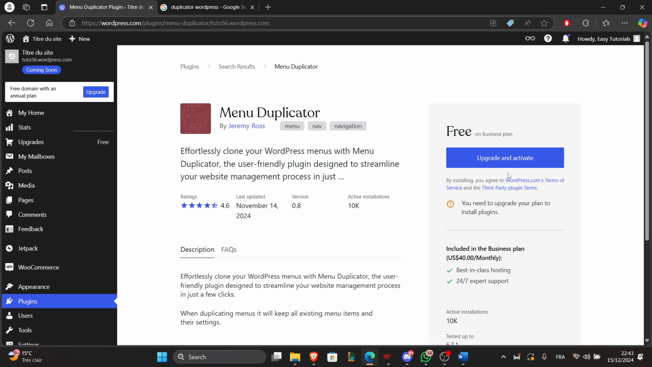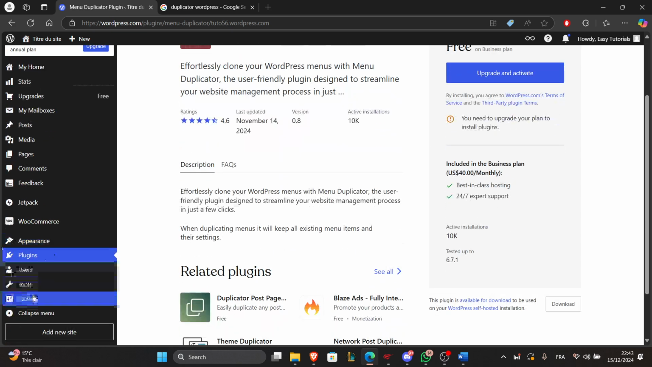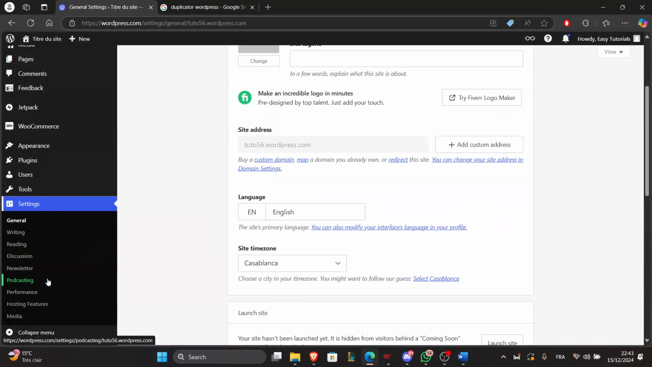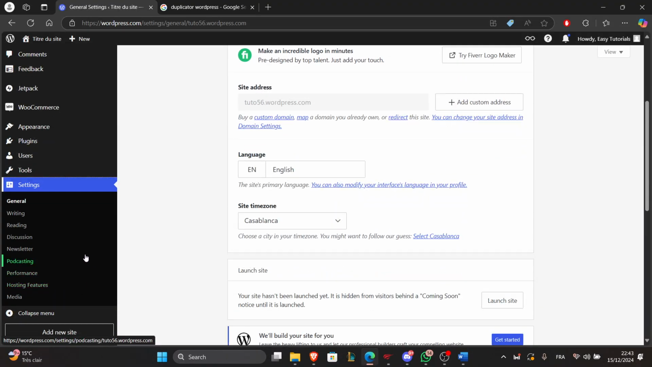Now for additional tips, update your permalinks by going to settings and then go to permalinks. See permalinks and then go to click save and test the site thoroughly to ensure it functions as expected.